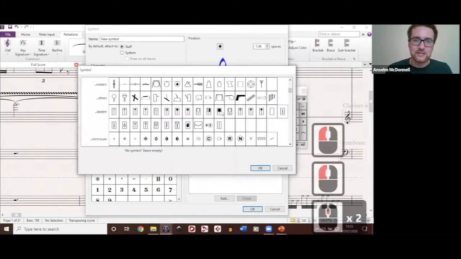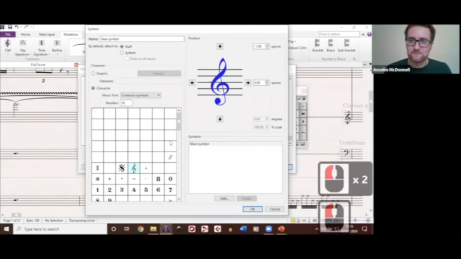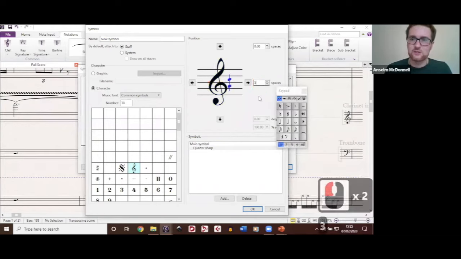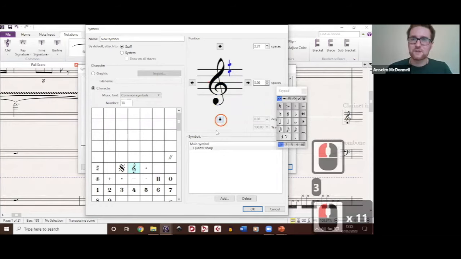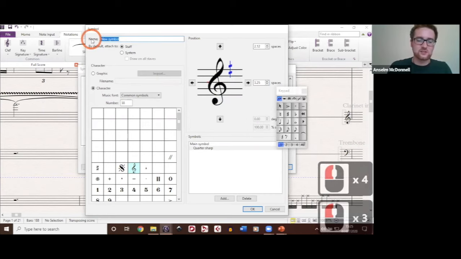So for the moment, let's make a custom key signature with microtones in it. Again, this isn't necessarily something you'll be likely to use, but I'm just showing you how this works. So then I can move it around a little. Let's put it over the F. Okay, so there we go. We've managed to make a key signature with a microtone in it. So let's call it that.